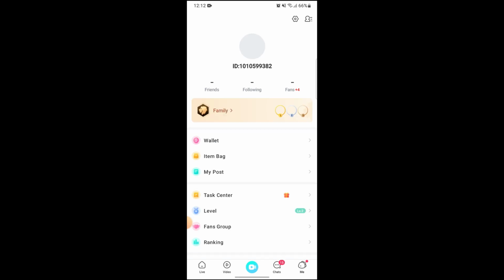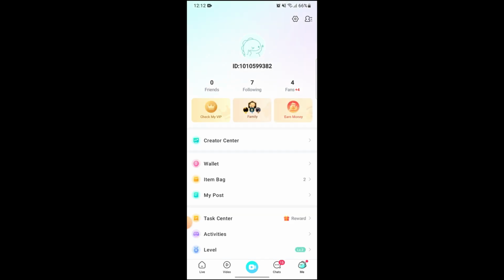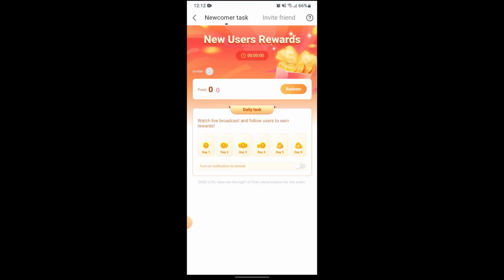And now after opening up your Bigo Live, you just have to go onto your profile or Me option, which is on the bottom right side of your screen. After going on to Me, you can see an option for Earn Money. Click on Earn Money, and after clicking on it, it will take you to this kind of screen.